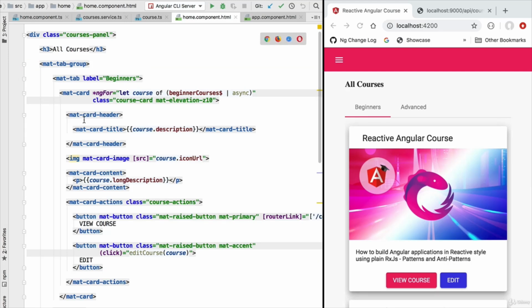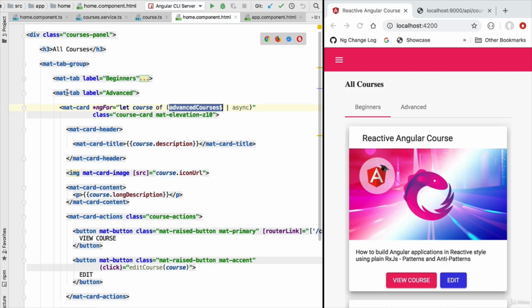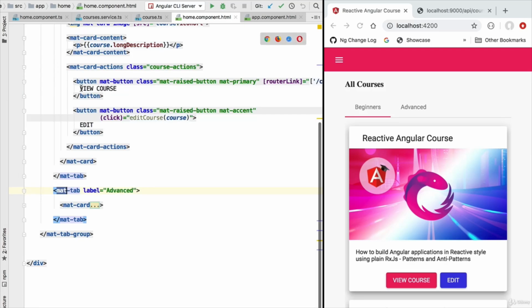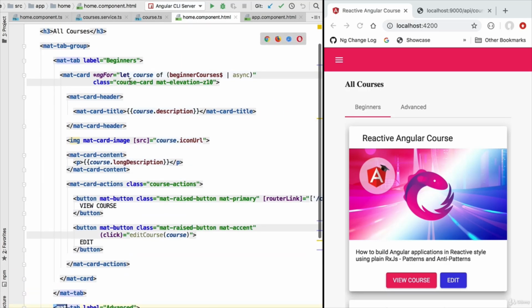Now if we scroll down through the template, we're going to see that it's mainly made out of two lists of course cards. We have here the first list of cards, which is the beginner's courses list, and we have here another material tab panel containing a second list of cards. Now we are looping through the cards using ngFor, and we are using here the mat-card component in order to display a nice material card to the user.